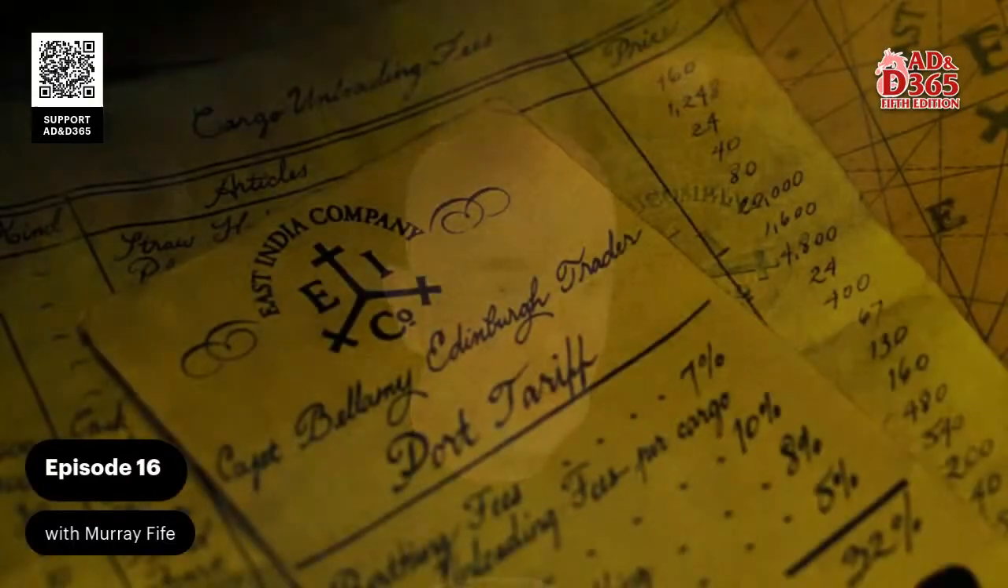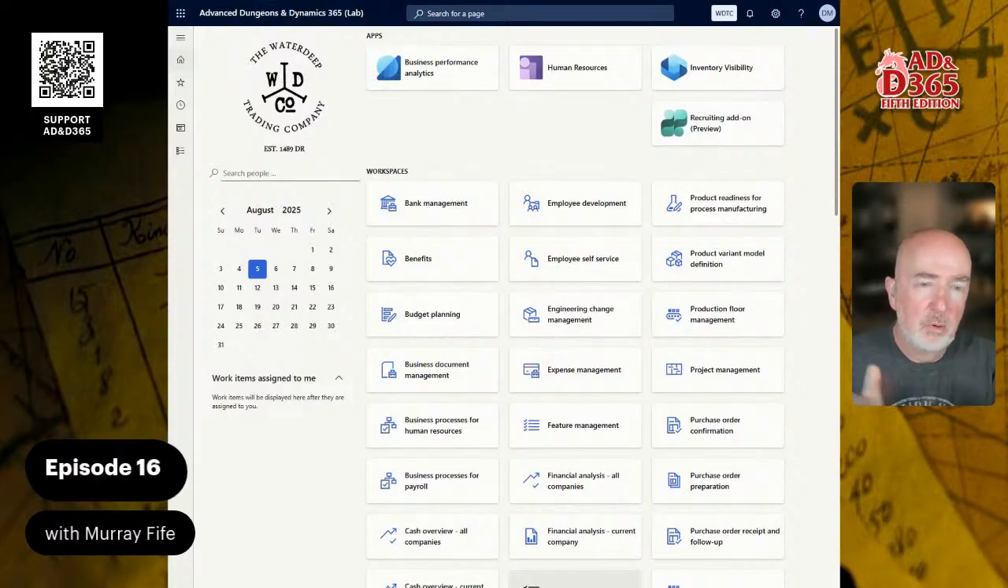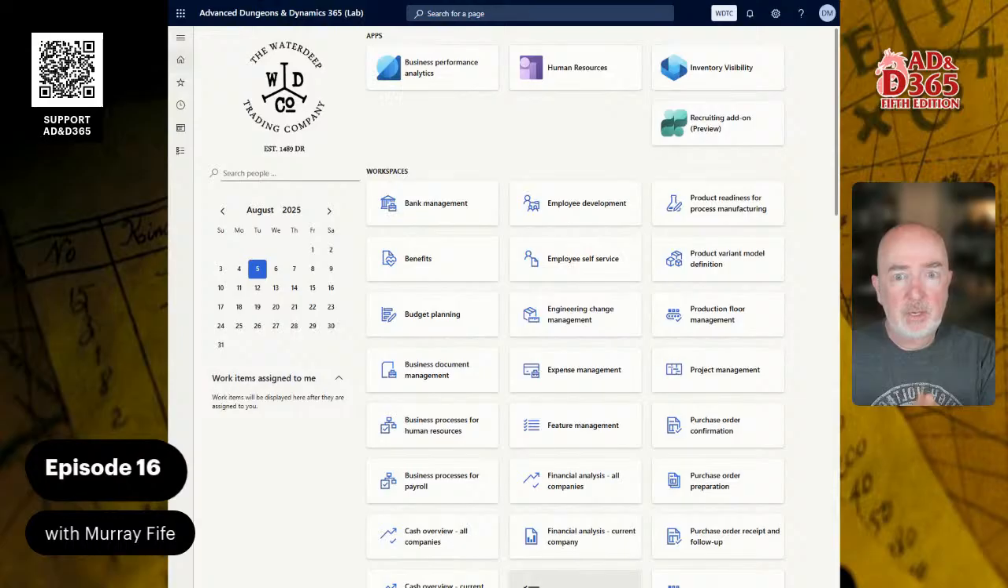We'll start here, and what we're doing is working through our environment, our Advanced Dungeons and Dynamics 365 lab. If you want one of these, then just call us. We can provision one of these for you, and you can borrow it for a while. You can be set up as an apprentice, and you can do a lot of different things here within the environment and play around.